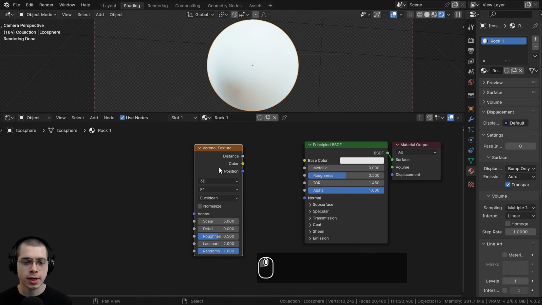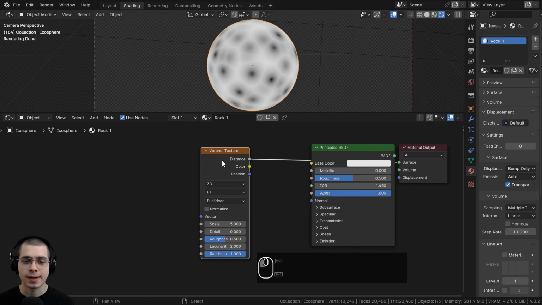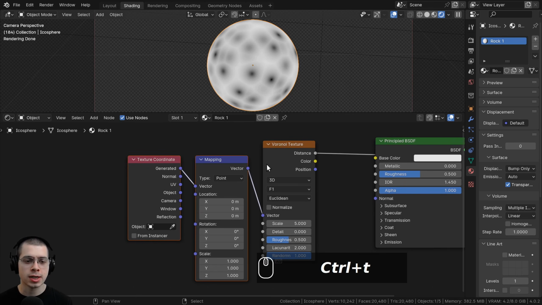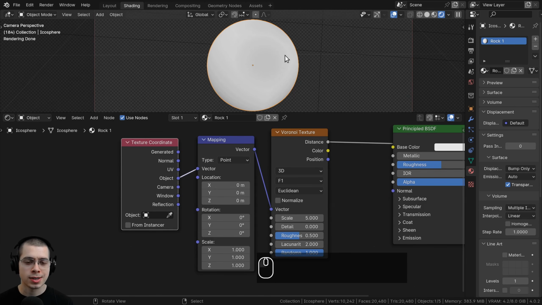We'll just add the Voronoi texture, and then because we turned on the Node Wrangler, I can Control Shift and select the Voronoi texture to preview it. Now, also with the Voronoi texture selected, I will press Ctrl T, and that is going to add the texture coordinate and mapping nodes. And I'm going to plug the object into the vector because the object coordinates is going to place the textures on the object more evenly.